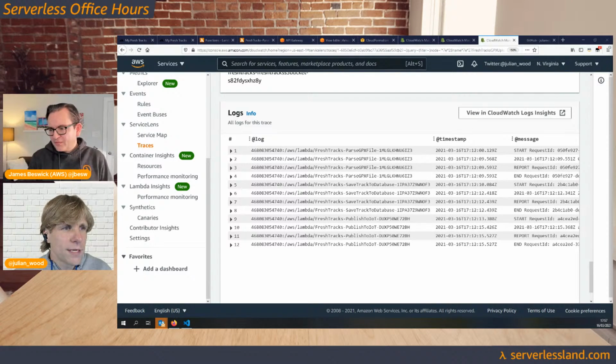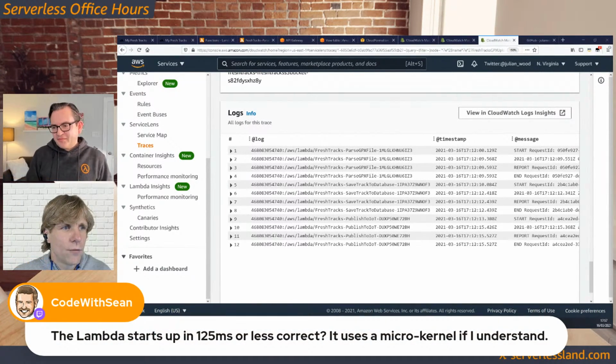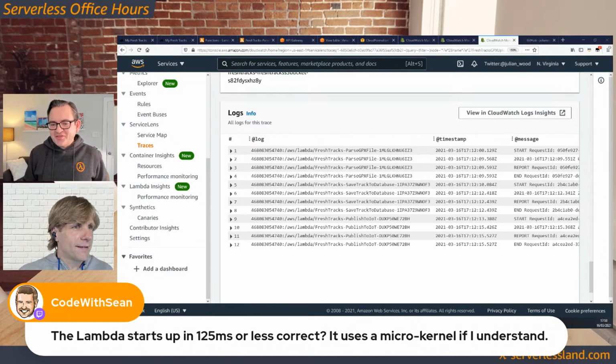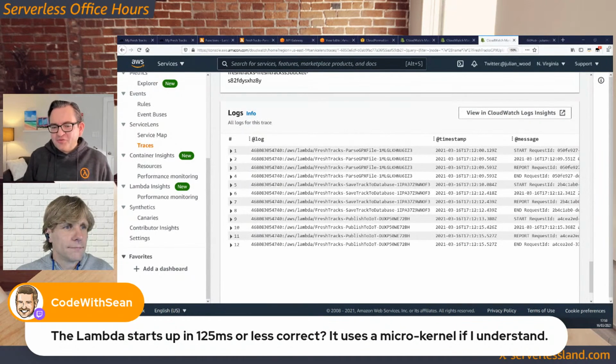So Code with Sean, you've got a question about Lambda starting up in 125 milliseconds or less, correct? It uses a microkernel, if I understand. I answered that one in the chat, actually. Did you? Okay. Just on that though, cold start latencies do vary. They're influenced greatly by package size, but they tend to be in the hundreds of milliseconds.